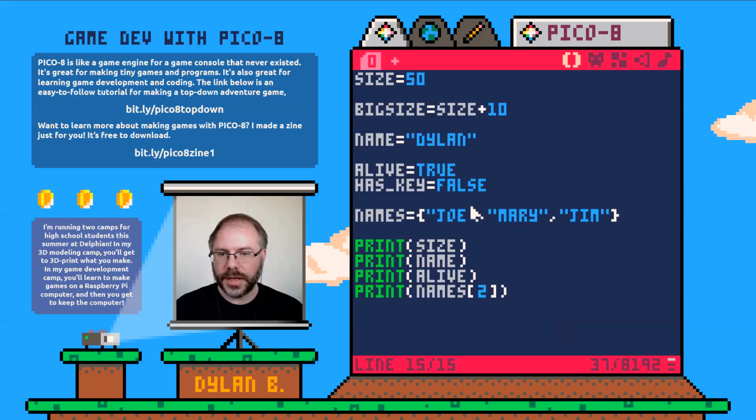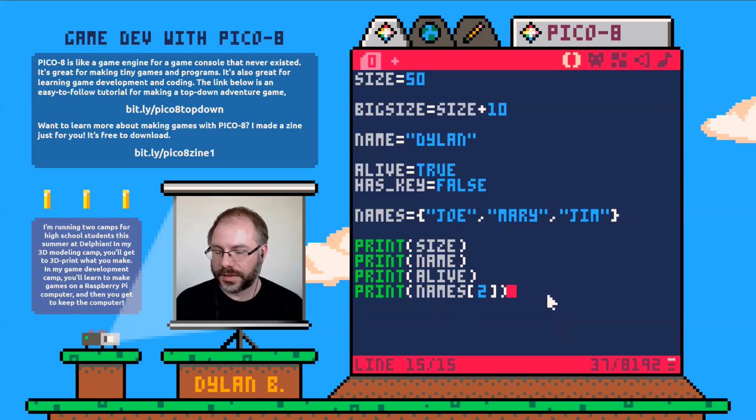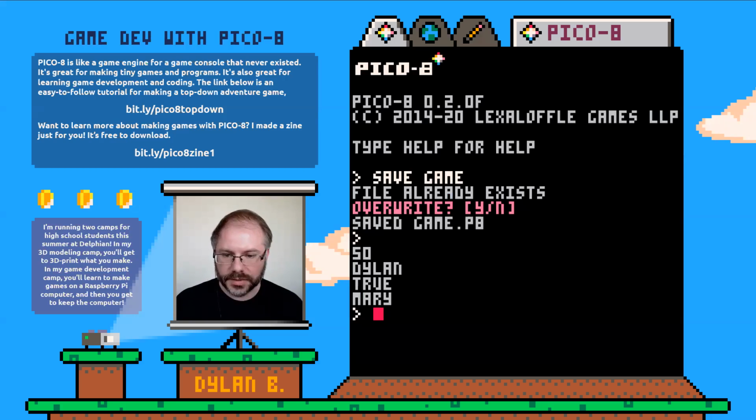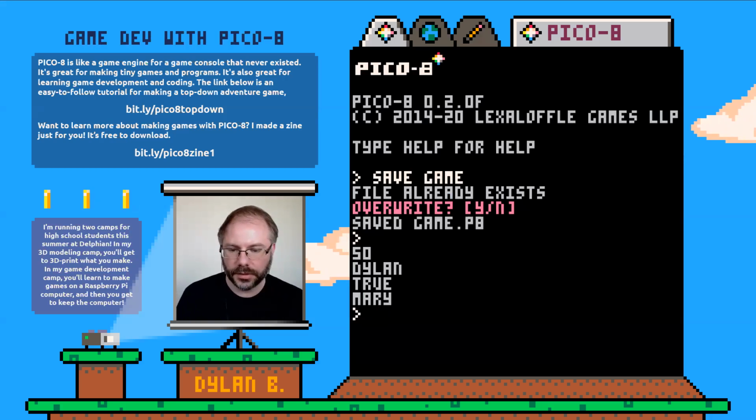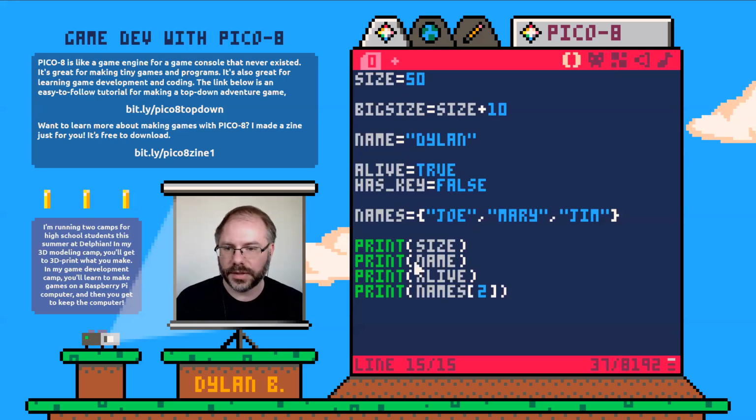So what I want you to do is, if you've written this in, you can now hit Control R, or Command R if you're on a Mac. If you haven't written all this in, that's okay, I'm going to run it. If you hit Control R, it actually does what we just did. And you can see it printed 50 and Dylan and True and Mary, okay? So I want you to see how these variables work.